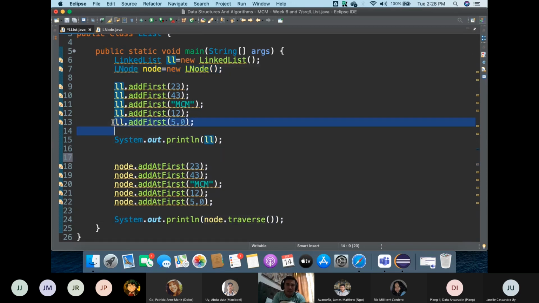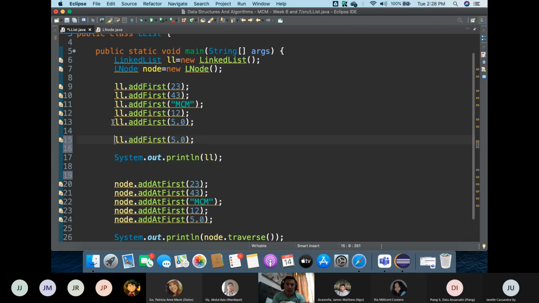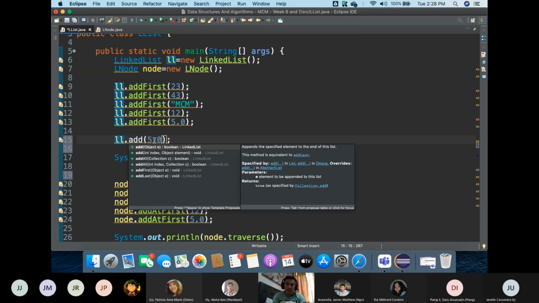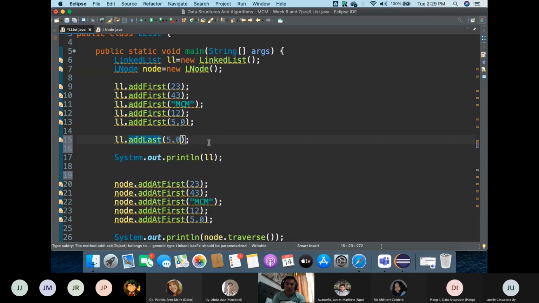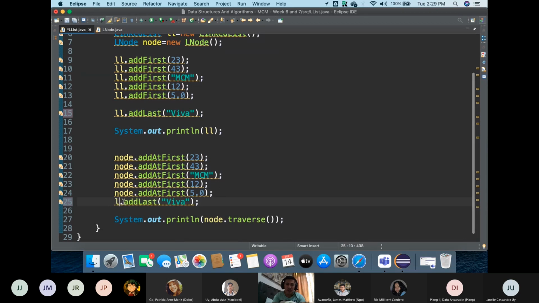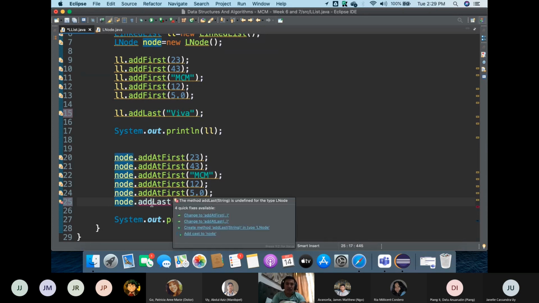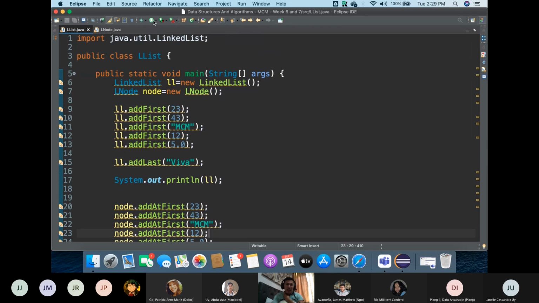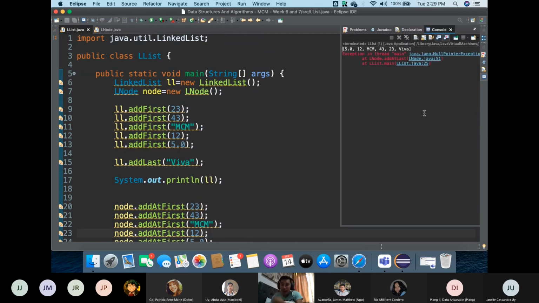Sige, diri ta. Add. Pagan ito atong gibuhat. Add last, no? So, add last. Add last. Let's say lahi na lang, Viva MCM ana. So and then we are going to also do this in our built-in linked list. Add at last. So dapat yeah, with our node with the built-in linked list, check nato.